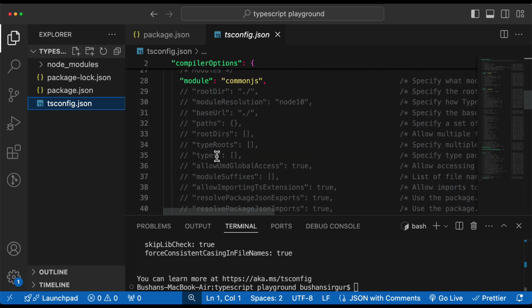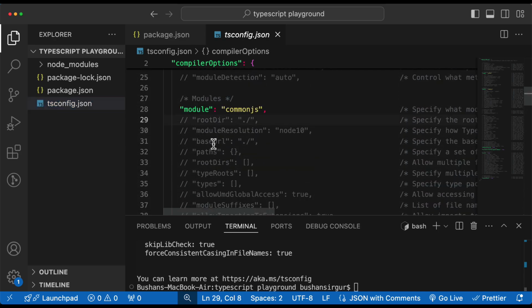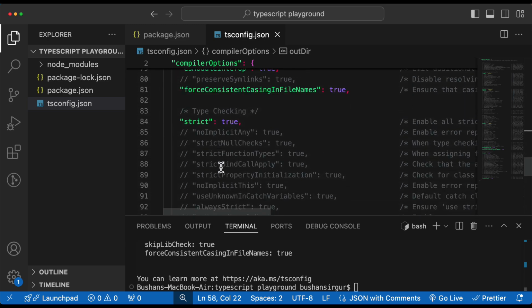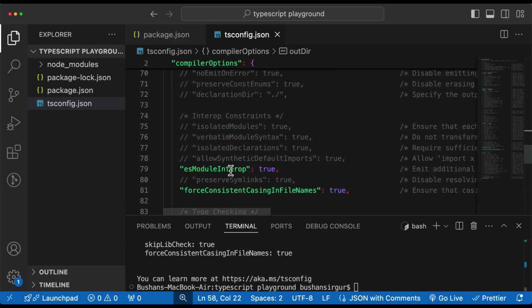A few properties we're going to touch, that is the root directory. I'm going to enable this and specify the root directory as src. Of course, we haven't created this folder. We're going to create it in just a bit. And next we have the output directory. We have to tell where we're going to generate the JavaScript files when we compile the TypeScript. I'm going to enable this and we're going to specify dist. Let me save this, and that's all. Rest everything you can leave as it is.